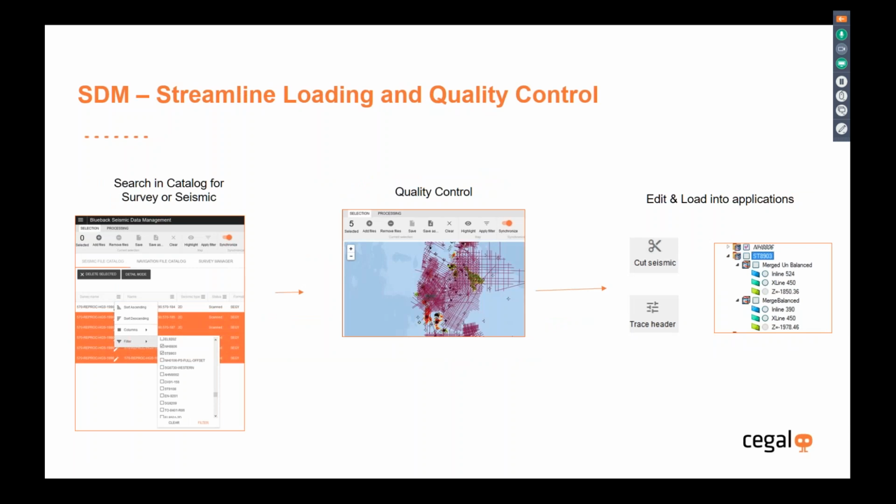As I mentioned, loading is streamlined, especially from a user perspective. We just have to search in the catalog or the map for available data, add that to a file collection, and we can load it directly to Petrel. And we also have a couple tools to condition and fix problems in the data should there be anything that we identify.